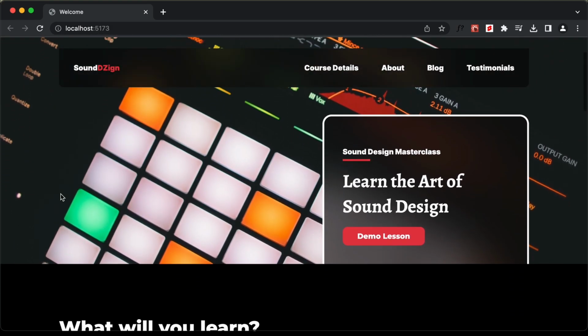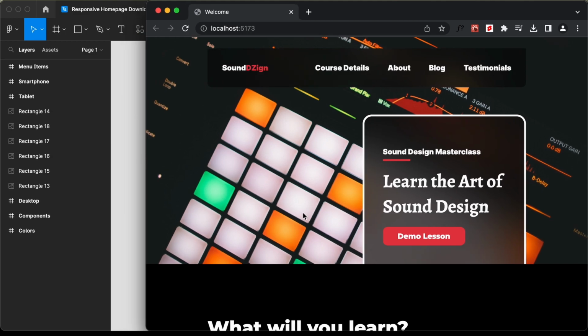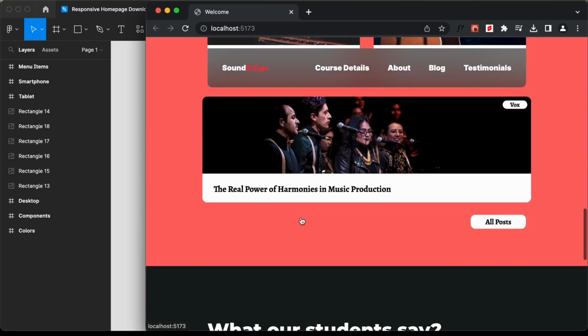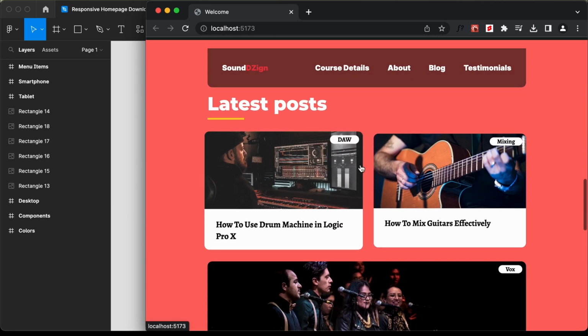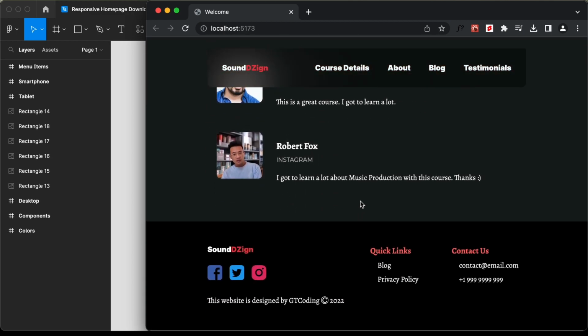So if I decrease the width of this browser window, this is how it will look on a tablet. So here we can see it looks great on a tablet as well. And for the blog section, we have a different layout. And even for the testimonials, we have a different layout. And then we have the footer.